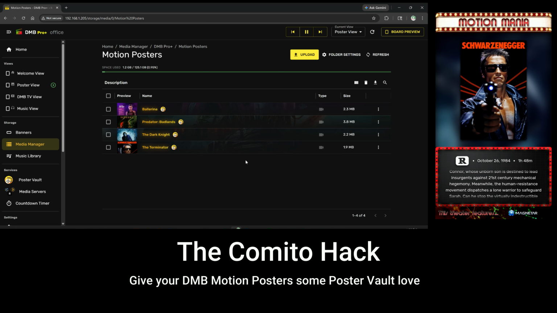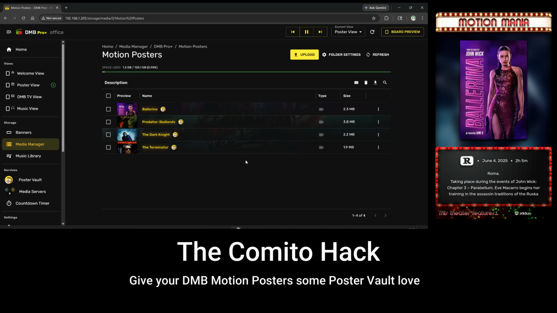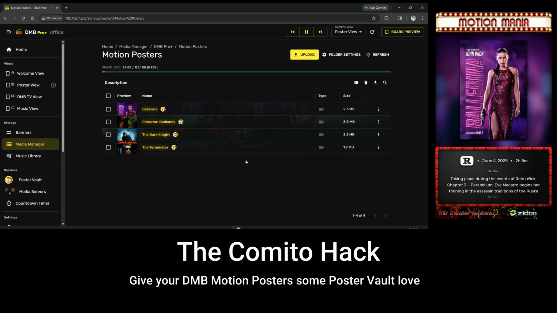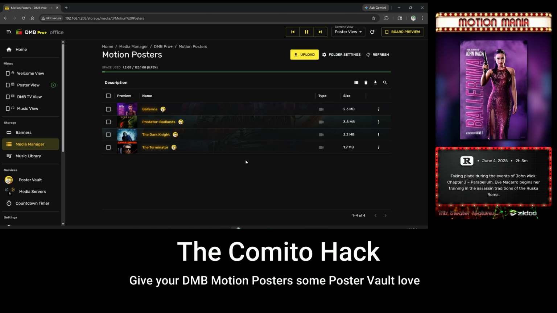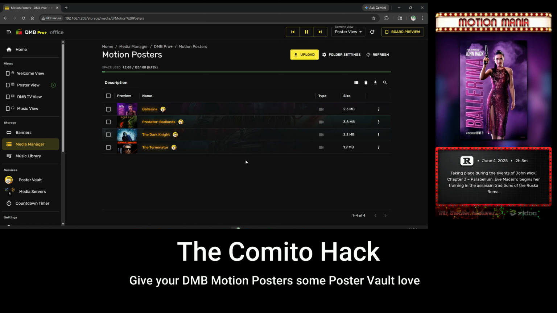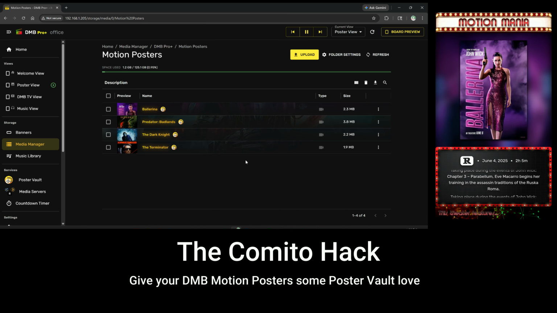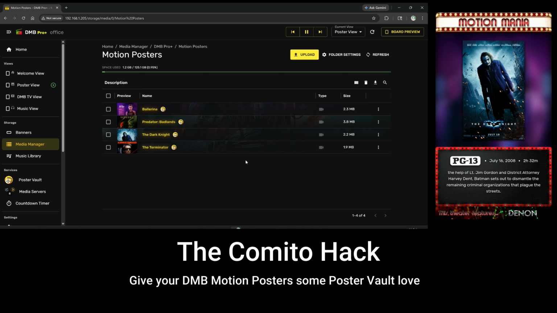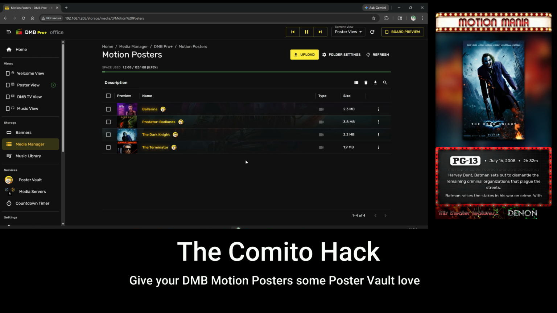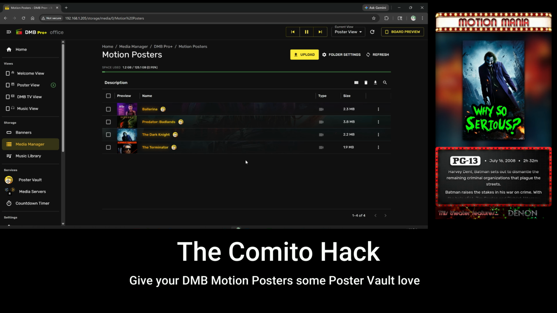But look at that view right there. This summary view is extremely slick. It's displaying those motion posters along with the summary on the bottom, the rating, the movie runtime, and when the movie was made. And then it just scrolls on into the next poster. This is extremely cool.